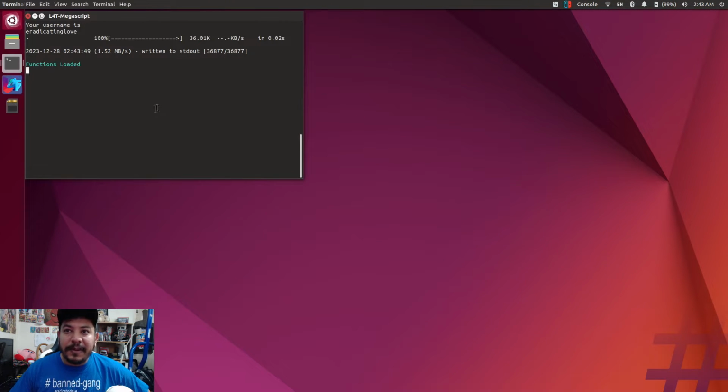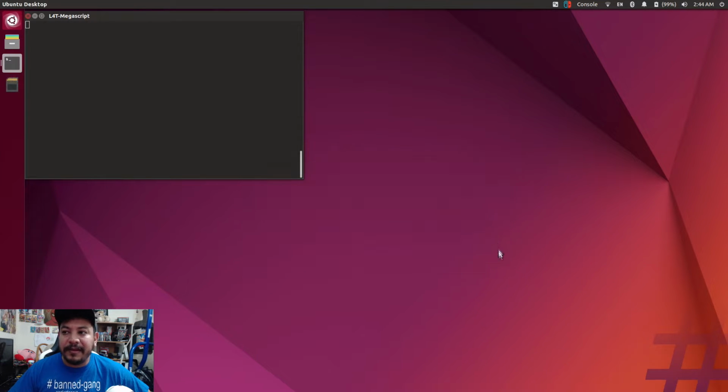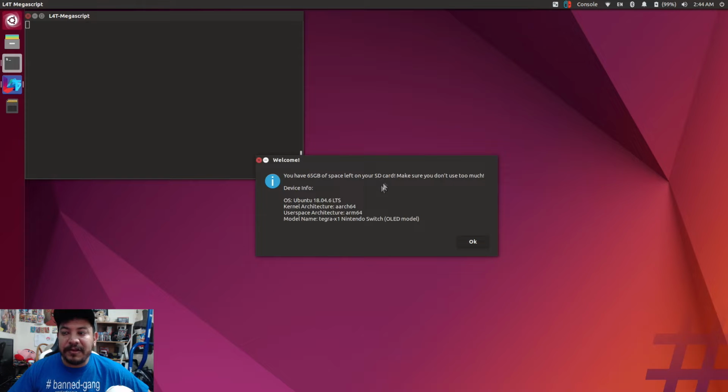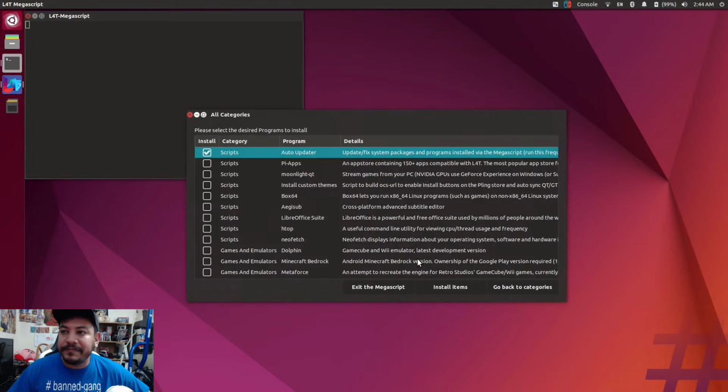Once it opens up, it should go to the welcome page, but of course, if it's your first time opening up the Megascript, it will most likely have to install, so just let it do its thing, and then you can get to this welcome page after. Just go ahead and click on OK. Here it just tells you how much space you have left on your SD card and your device information. Click OK. Once this opens up, you're going to want to have these unchecked and only have the all categories checked. And then after that, just go to selection.